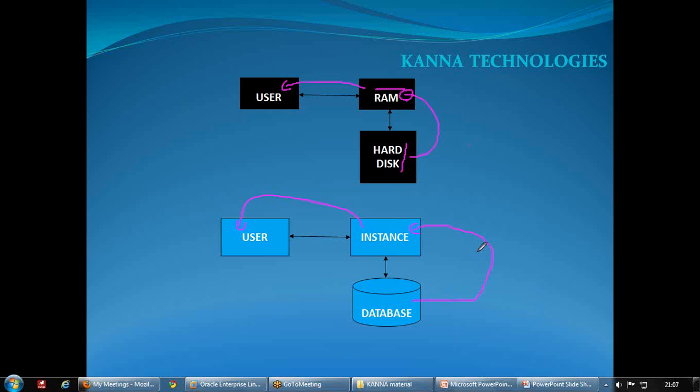So the definition of the instance is that it is a component which helps in reading data from the database or writing data into the database. Either you want to read the data or write the data into the database, you need to go through the instance. Without the instance, you cannot access the database directly, just like you cannot access your hard disk without RAM. In the same fashion, you cannot access your database without the instance.